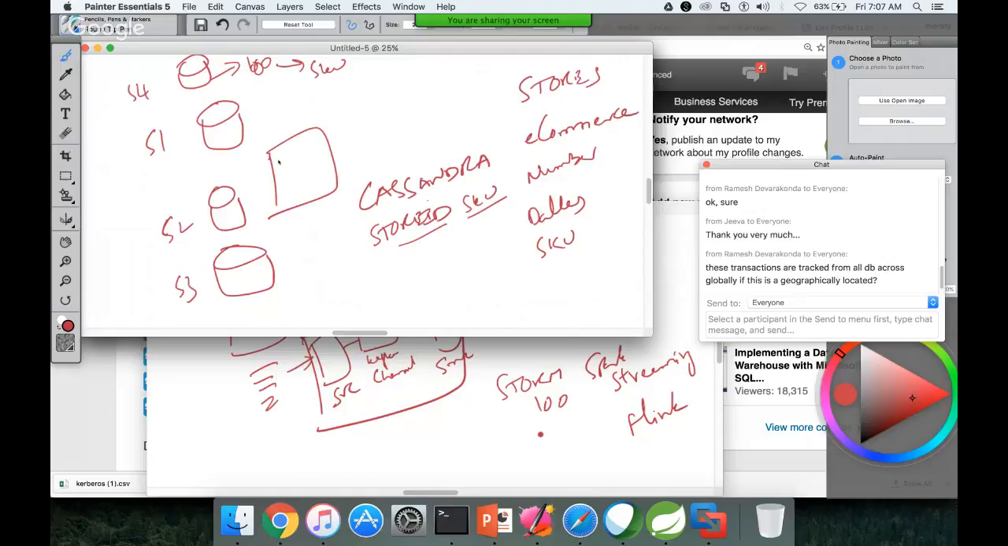These transactions are tracked from all DBs across globally. Yes, so Cassandra is a centralized data store, and this middle tier can go parallelly to all the stores and get the data. So there is no load on one database. The load to fetch this 2 minutes data is in the middle tier.